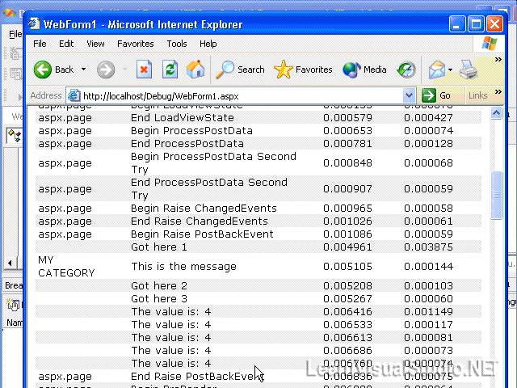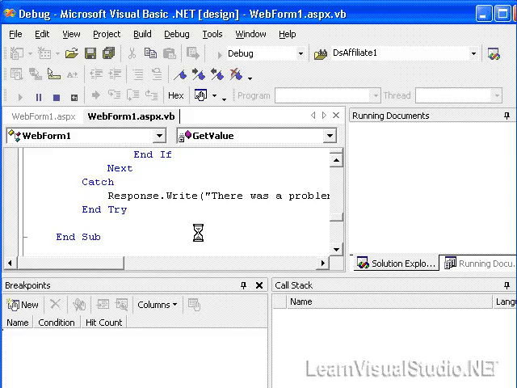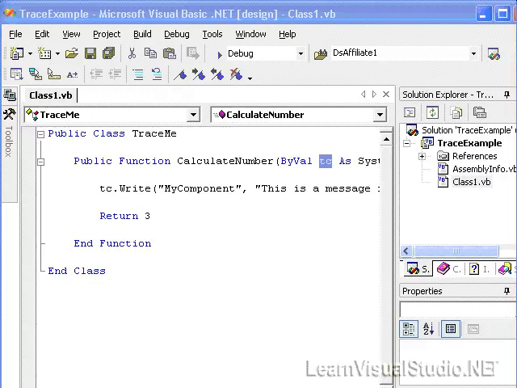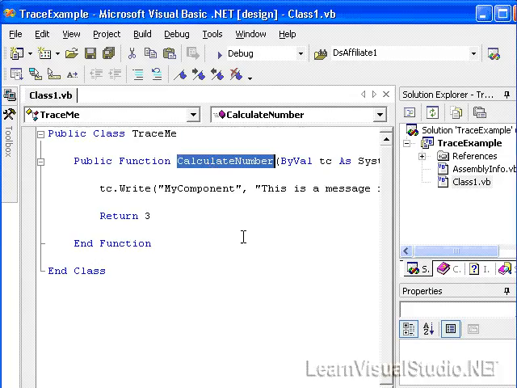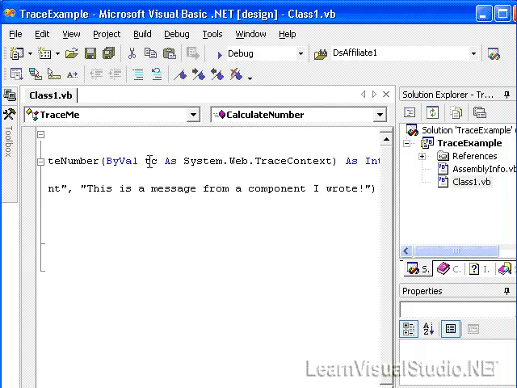Now, that would be great enough, but there's one other thing that I want to show you why this even goes beyond the greatness that you've just witnessed here. What I've done is create a new class library project called traceExample. It has one class called traceMe, and it has one function called calculateNumber that simply returns the value 3. So it doesn't do much. But the most significant thing about this example is that it allows you to pass in an object that is of type system.web.traceContext.